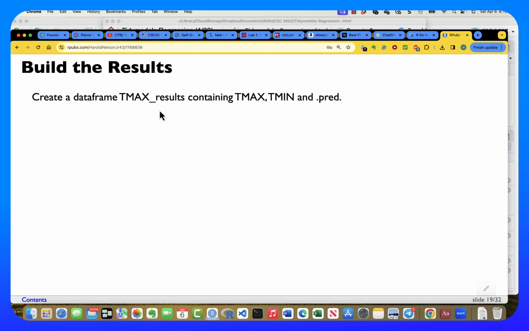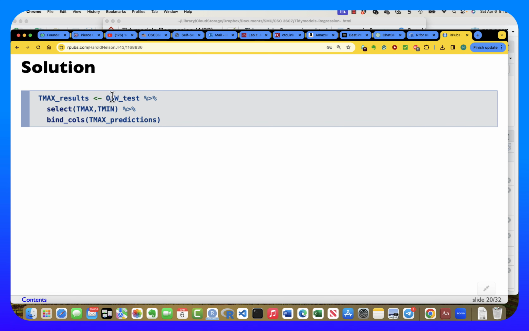Okay, let's look. tmax_results is OAW_test, and then you select only tmax and tmin, the only two things we wanted, and then bind_cols tmax_predictions, which is really the same thing as cbind.